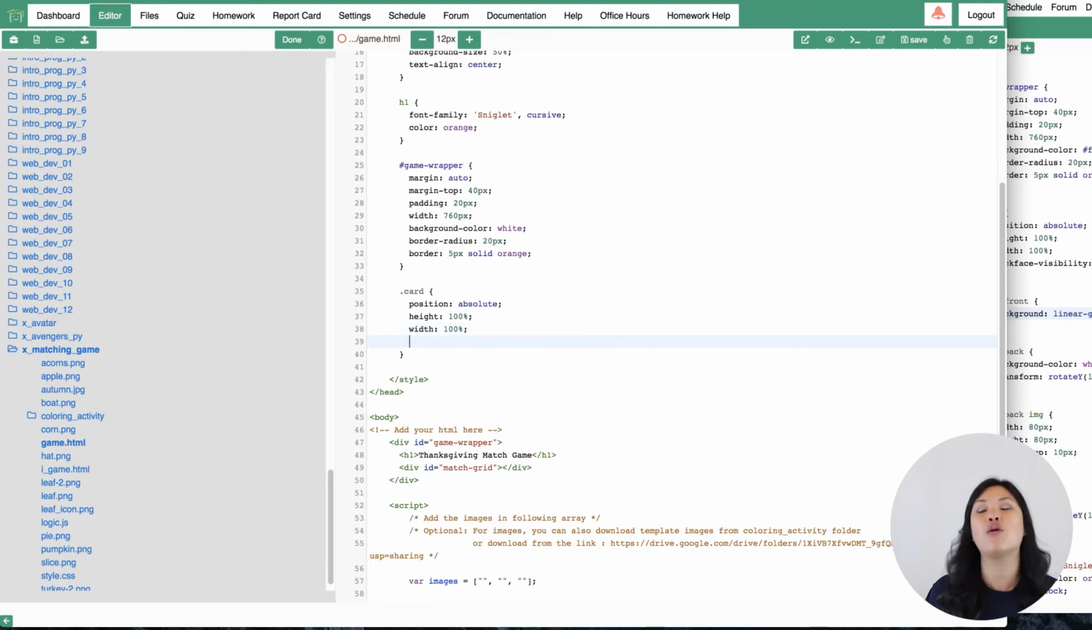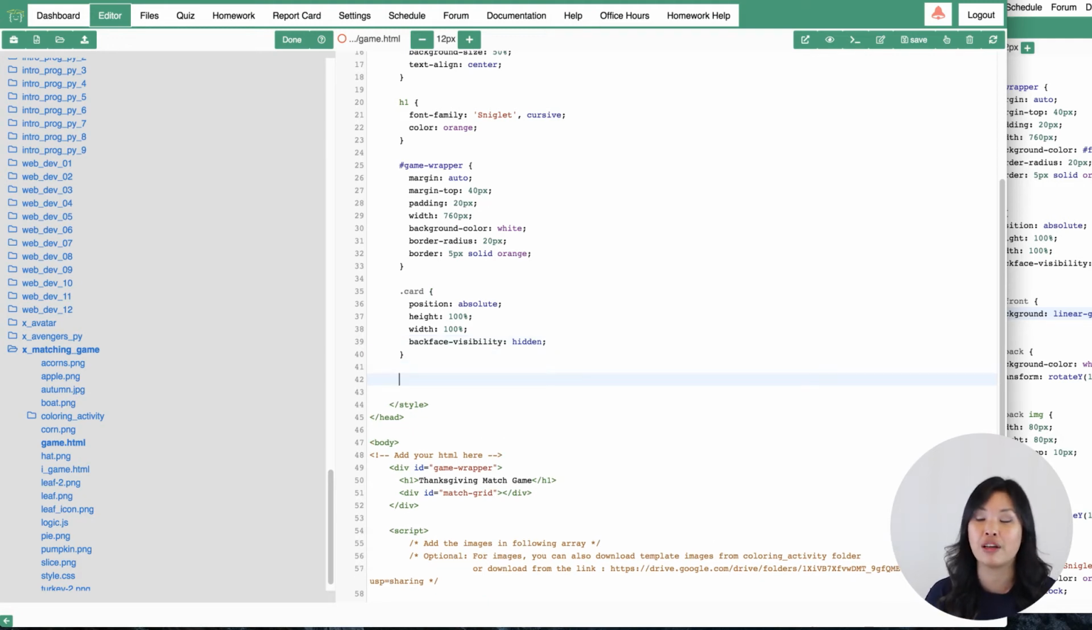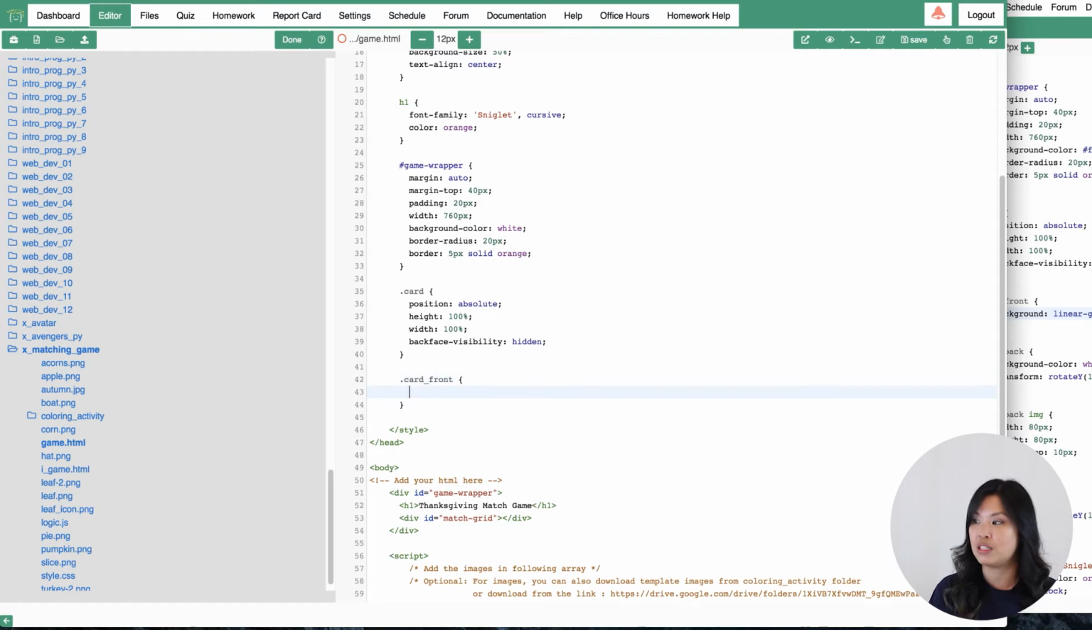Now, one other thing that I want to add is this backface visibility. And it's going to hide what we've got going on in the back. And that's going to help us when we use our transformation to show that backside. So for now, it's hidden. All right, so that's going to be our card class. Now the front of our card, this card underscore front class, is going to control what kind of image or background you have on the front of the card. So let's do dot card front, open and close those curly braces.